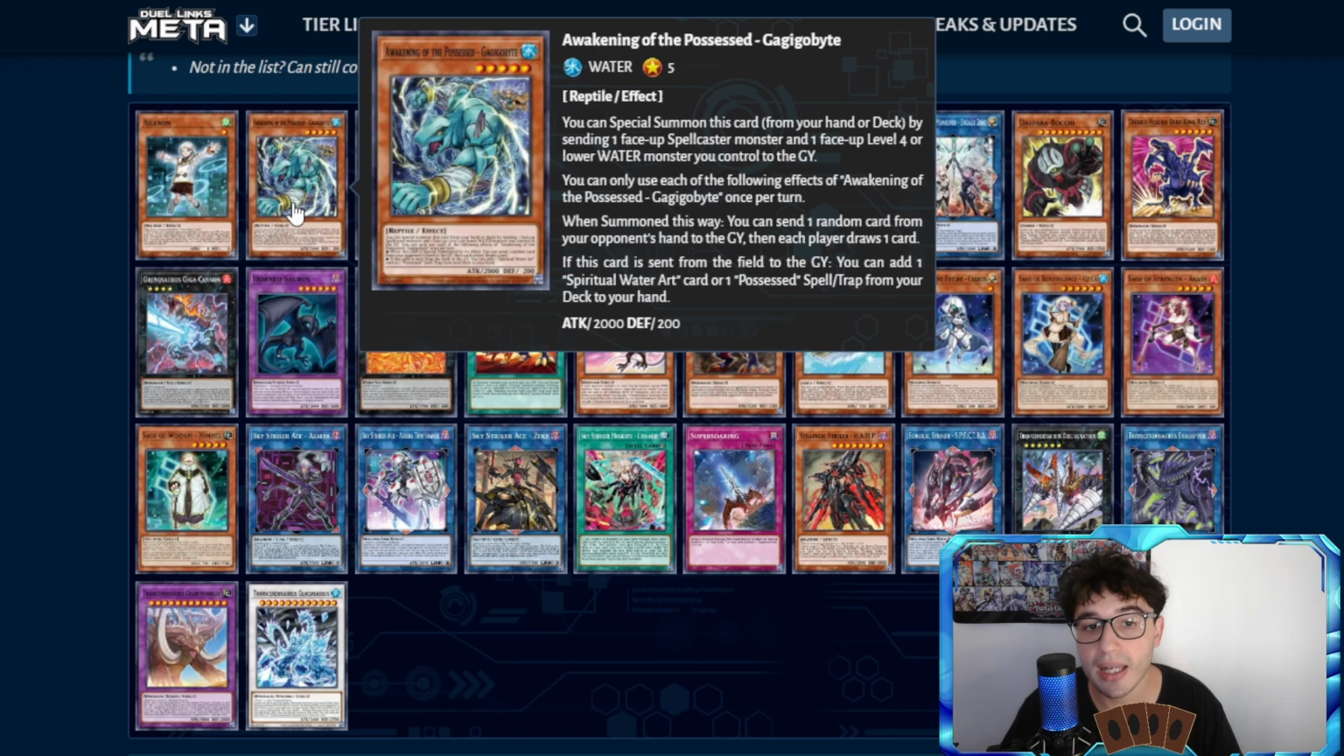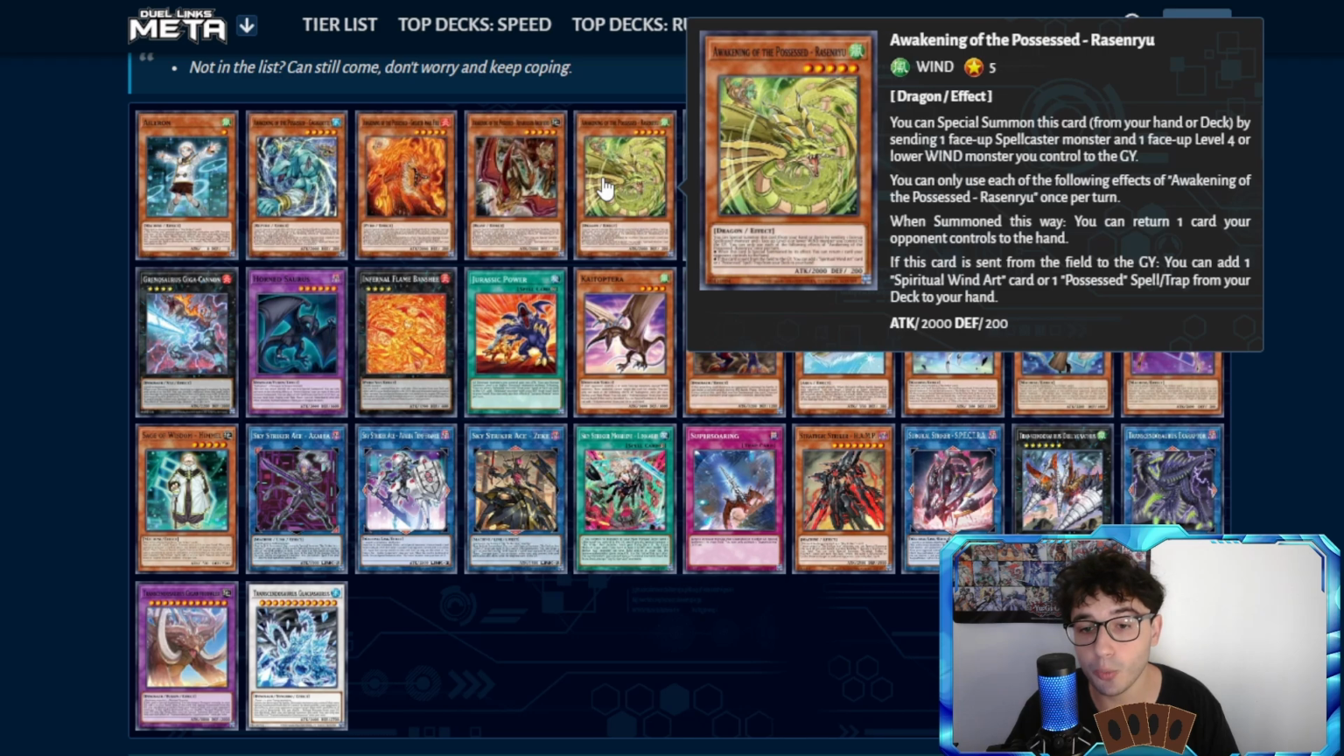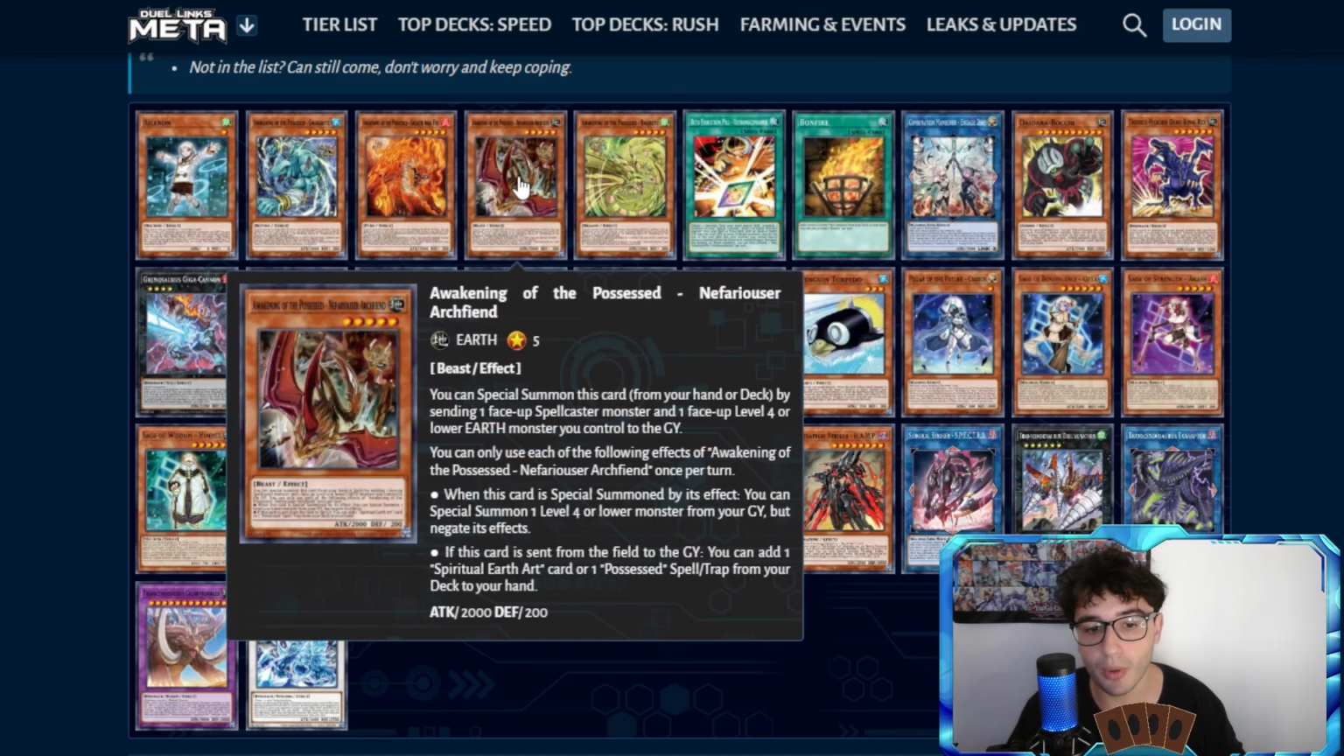Then we have a lot of Awakening of the Possessed cards, so the water one, the fire one, the earth one, and the wind one. These can be summoned by basically sending two monsters to grave, one face up, level 4 of the same attribute, and a spellcaster monster. And if you do this, the wind gets you return a card your opponent controls to hand without targeting, so super cool.